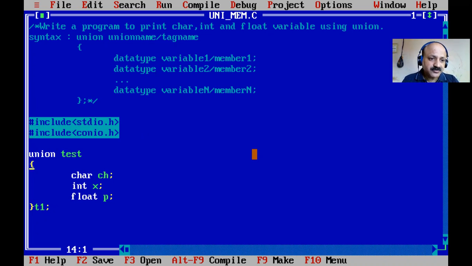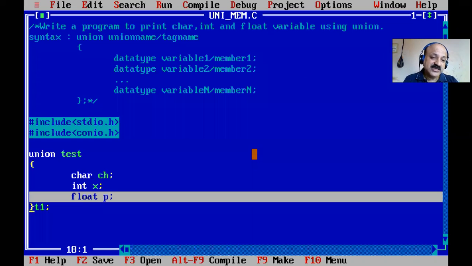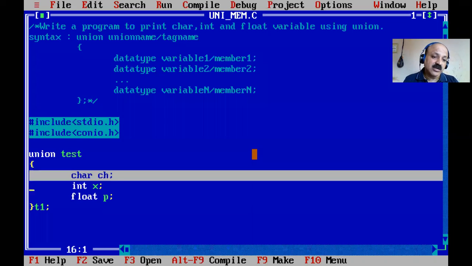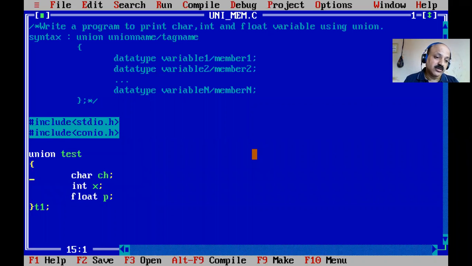So here that is the union keyword. Last time I discussed that a structure has separate memory for each member. If we declare this structure, it needs 7 bytes, because one character, 2 for the integer and 4 for the float data type. But here, only the float, the largest member, decides the size: the compiler gives that number of bytes to the union. So that is a limitation.